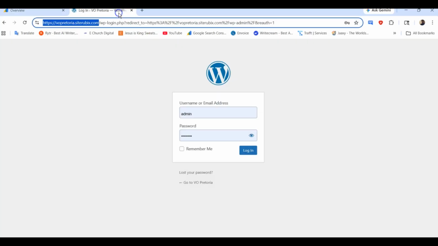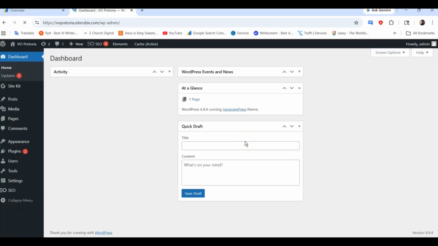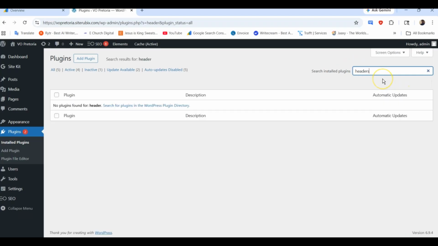Then I'm going to go and log into my WordPress website. Okay, I'm going to go ahead and log in. And I like to download a plugin that makes it so much easier. So I'm just going to go to plugins. And the name of the plugin is headers and footers. So just type that in, headers and footers.